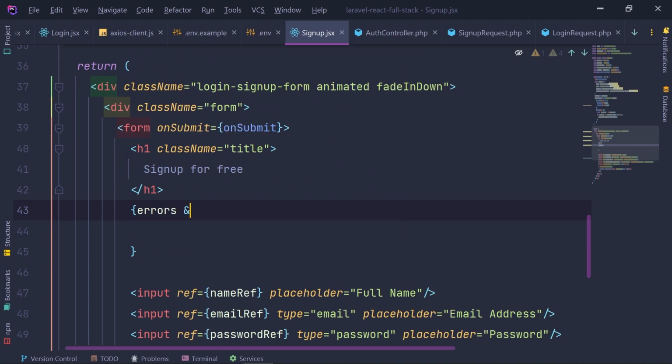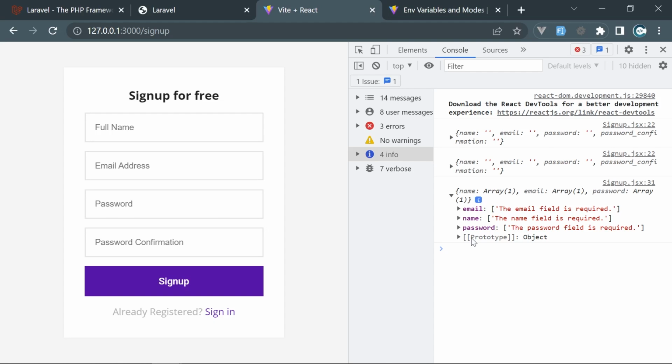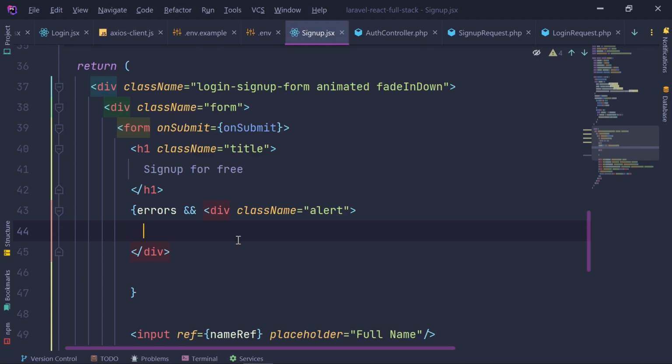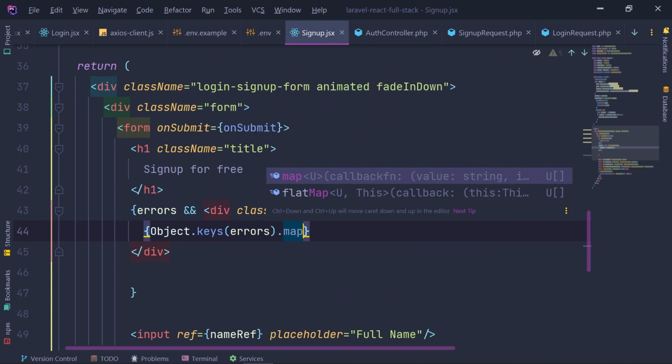If errors exist, then let's render a div element. Let's give this one class alert, and inside there I'm going to print my errors, but my errors is an object. Okay, look at this. So the errors is an object which has key and the value is an array. So I want to iterate over my object, and I want to iterate this with Object.keys. I'm going to pass errors right here, then call map.